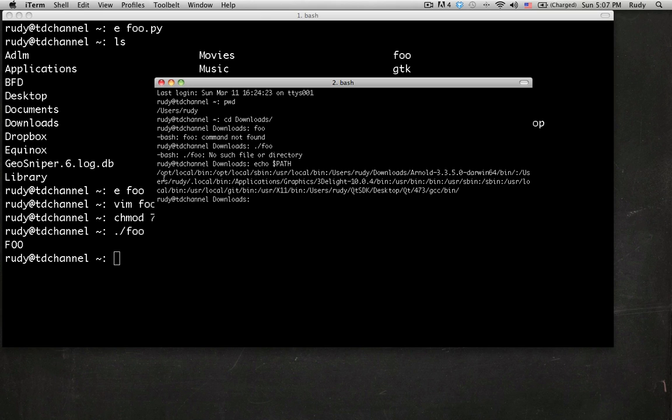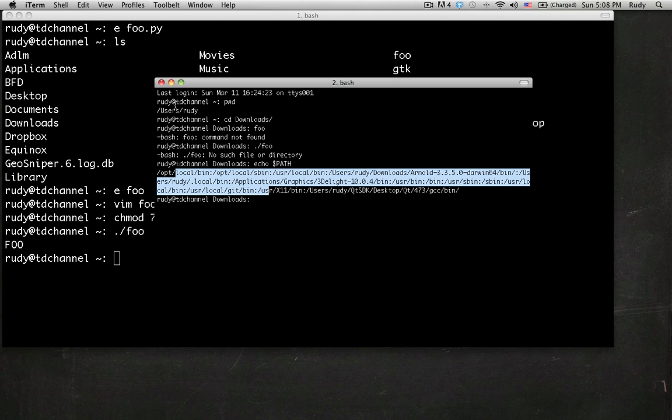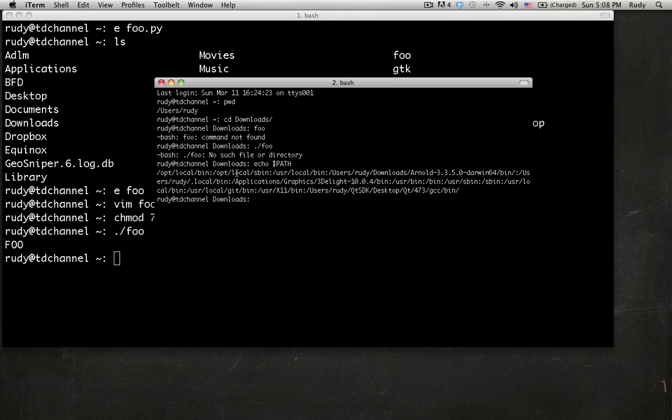It's going to look at this location, and every time you see a colon, that means a new location, right? So it's going to look into all these places, but of course the directory where we were, which was this one right here, /Users/Rudy, is not going to be found because that is nowhere in here. So before we can run it, we would have to put it in there. This is what we can do.